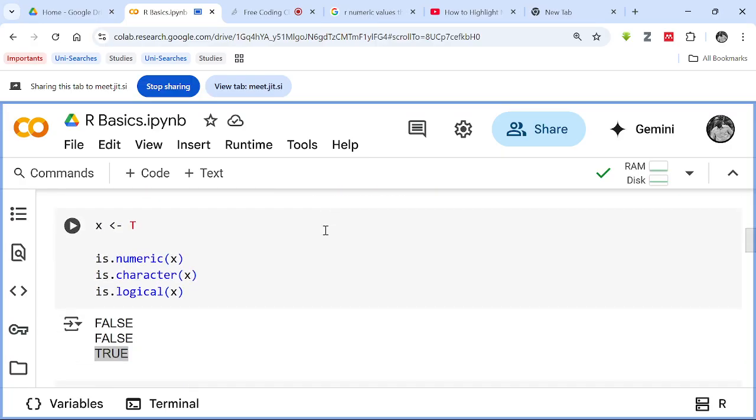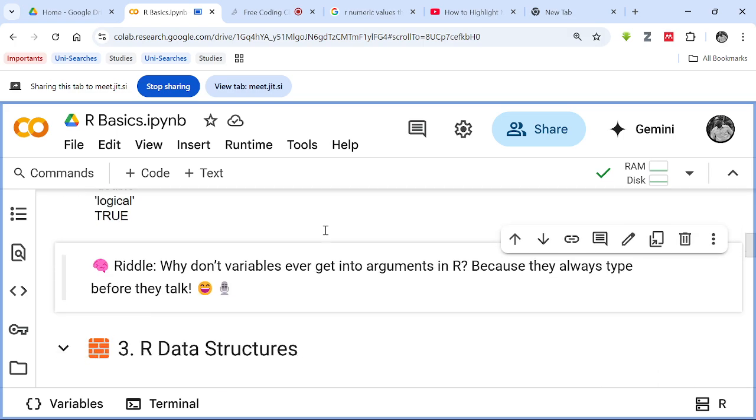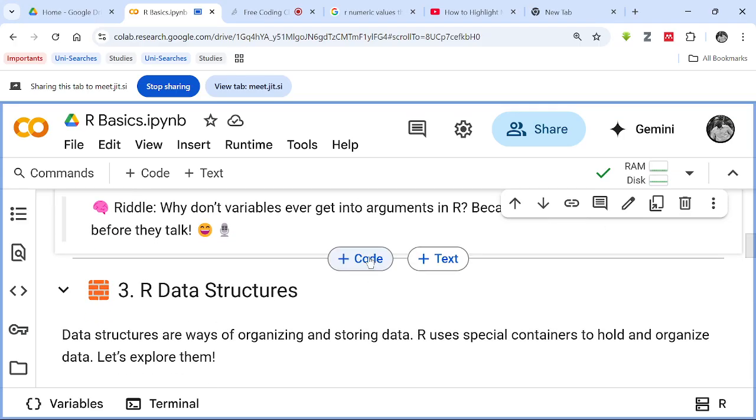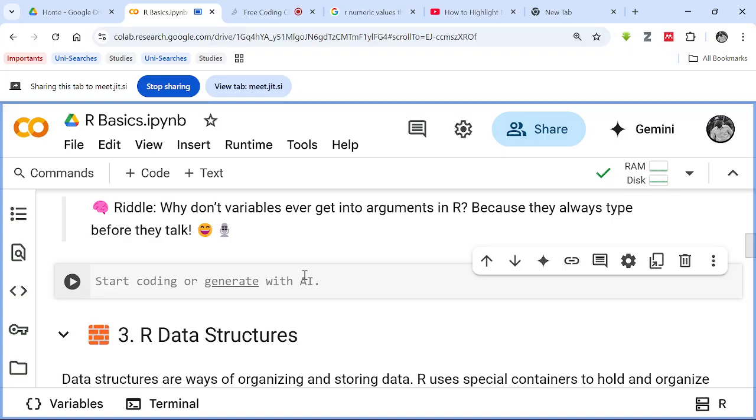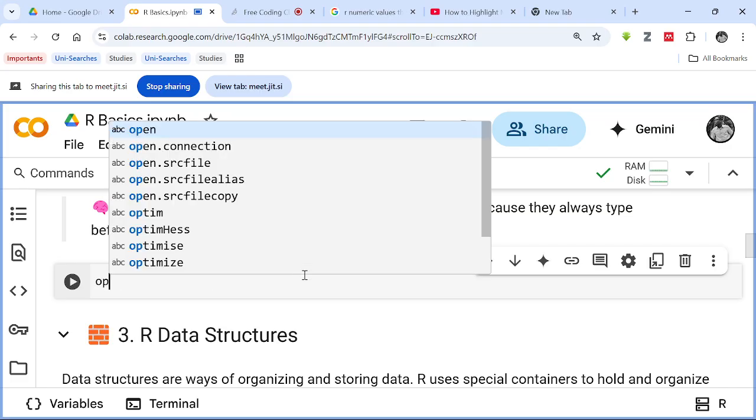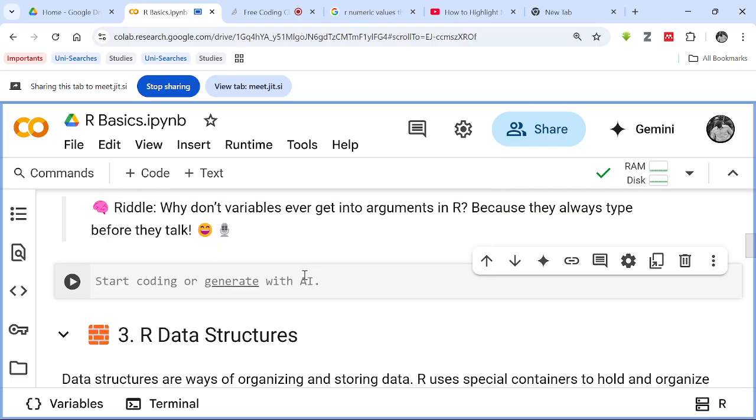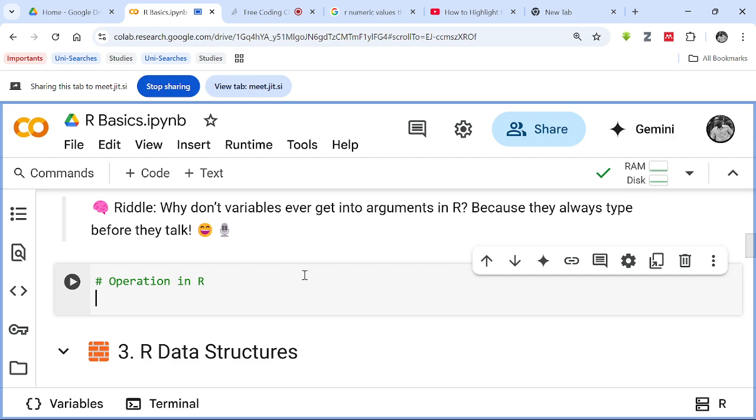Now, there is one thing I want to put across before we move on. It is very important that you take note of some operations that we can do in R. I didn't put them here, but we have them.